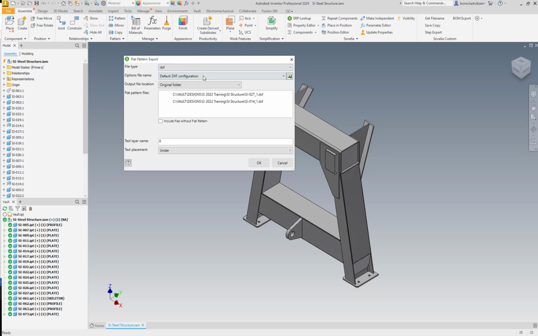You can select the configuration, the DXF configuration, or create. You can browse, so you can create your own. And then you can select the output file location, which can be the original folder. It can be an export folder. The export folder is defined in an ini file that belongs to these functions. I will show that after we have run this export.